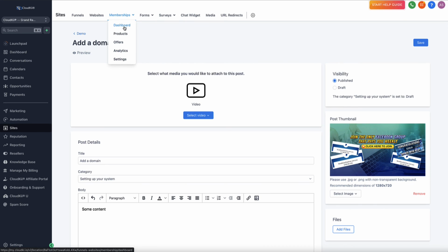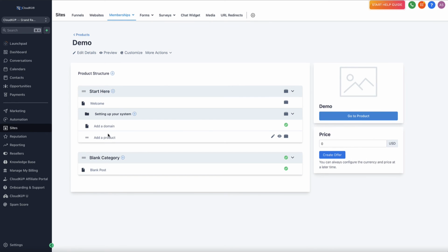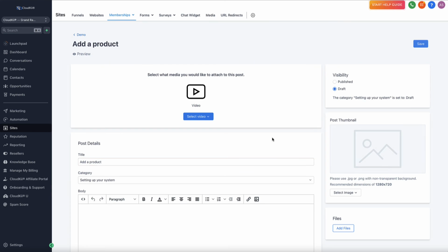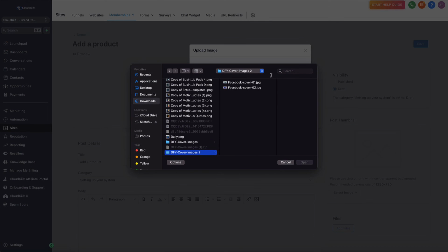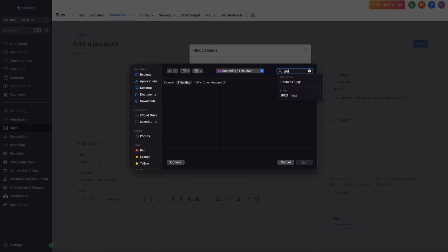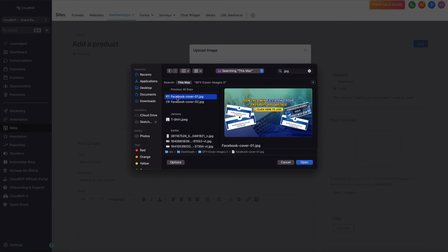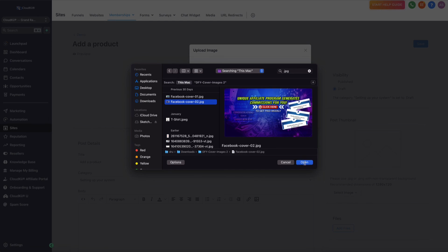We're going to go back into our demo. We're just going to hit the back button, and we're going to do the same thing here. We're going to go to add a product. We're going to upload another image from our computer. It's just a JPEG. And then here we have a different Facebook cover. We'll use this one just like so.